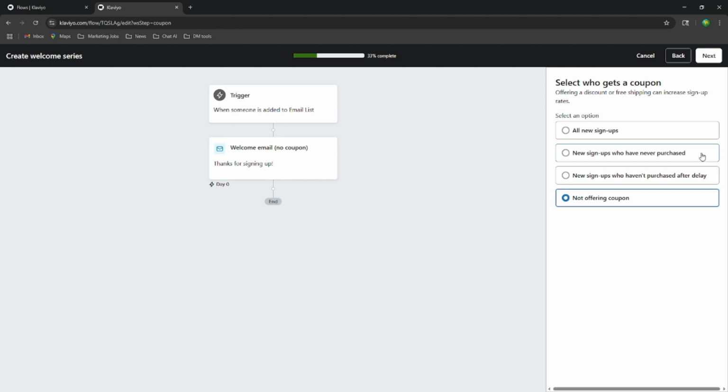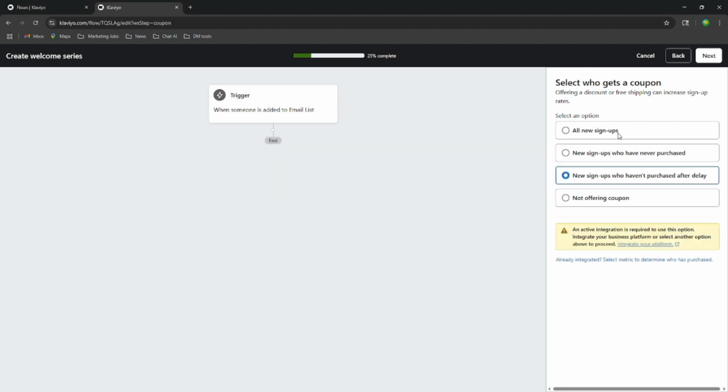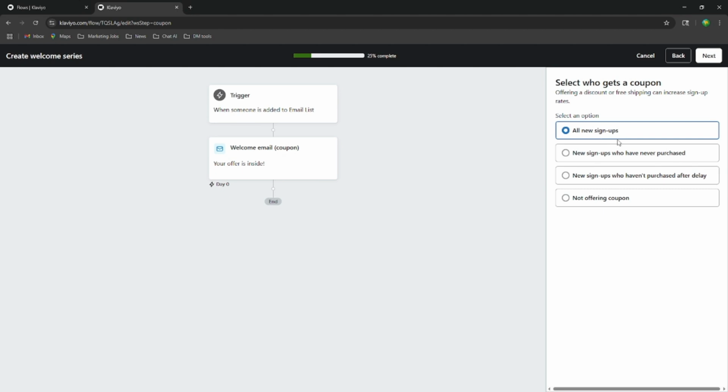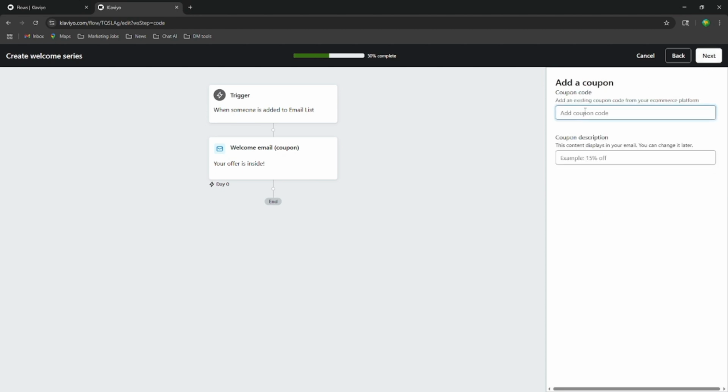we can send out an email there, and maybe we'll build in later a 5-day delay on the new signups who never purchased. Then we also have new signups who haven't purchased after a delay. Okay, yeah, I think that's that option there as well. So for now, we'll just do all new signups, go next, add a coupon code, which is typical, something that we see in Shopify. 15% off all Bobos.